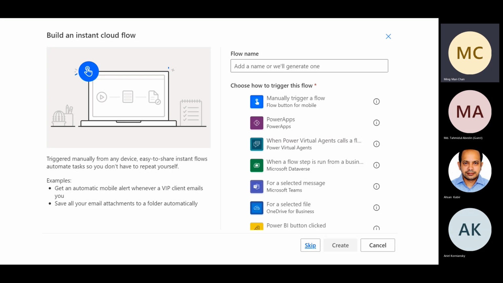Another thing is the instant cloud flow can also be put in your Power App. This is something you can manually trigger, and this is what I will demo to you. If you have a Power App, you can actually put a button in the Power App to trigger the flow. So that's another thing that you can do.